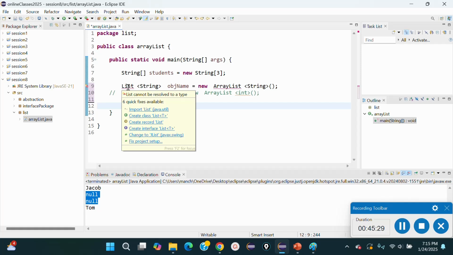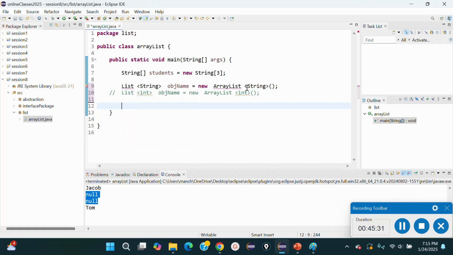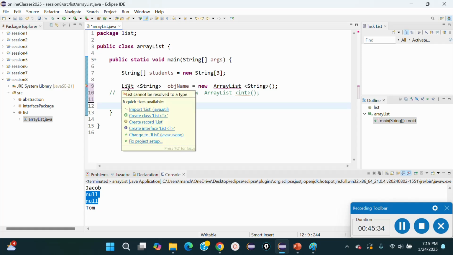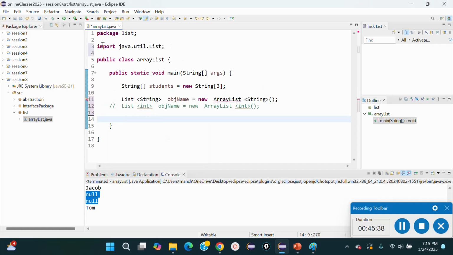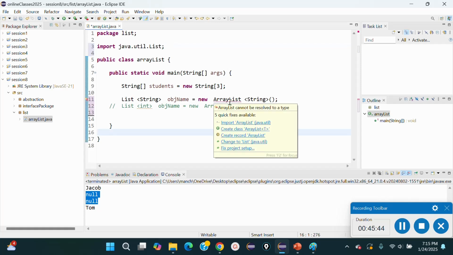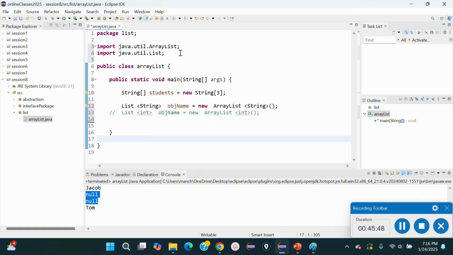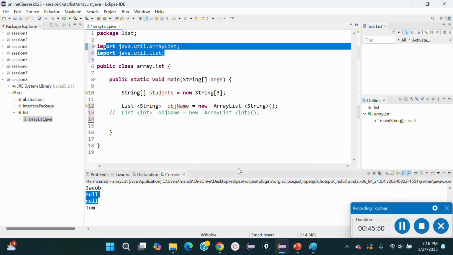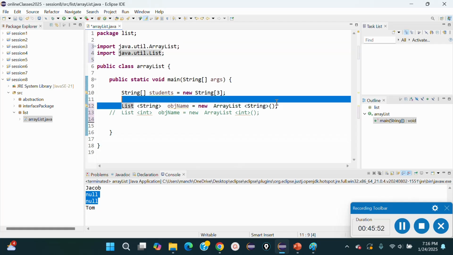And here what I need to do when we are using list, if I hover over, it will ask me to import list. So let's import the list. Once I import, you can simply see that it has been imported between the class and the package. Further, hover over ArrayList, you can see ArrayList also needs to be imported. Click on that, it will import ArrayList also. Now the problem gets solved, right?